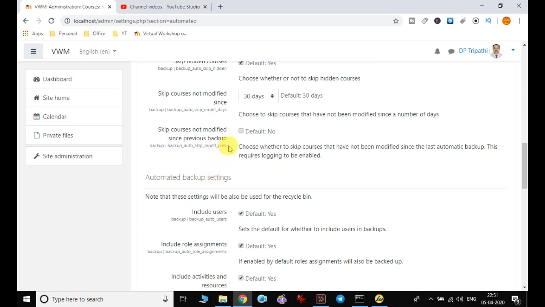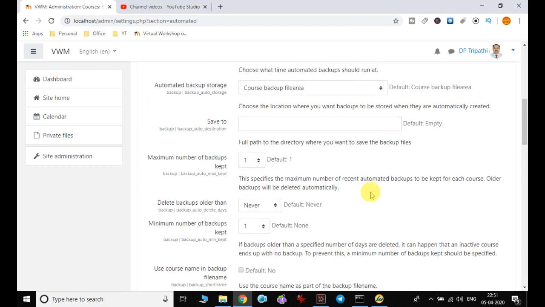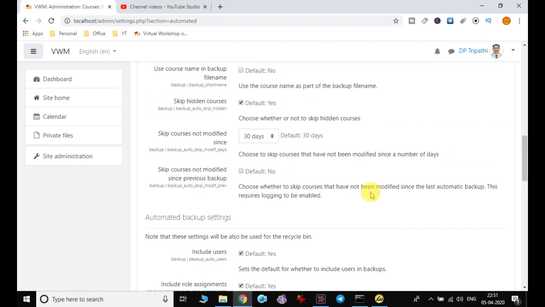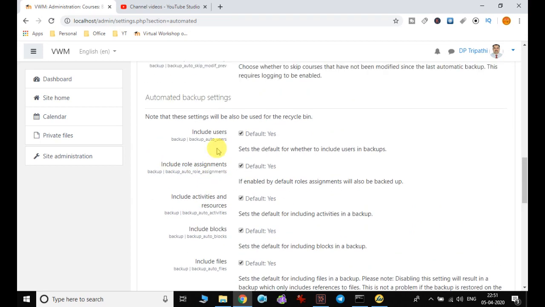Then skip courses not modified since previous backup, by default it is set to no. If you select it, courses that have not been modified since the last automatic backup will be skipped. This requires logging to be enabled, so you will have to enable logging. And then there are other settings we have to do for the automatic backup.